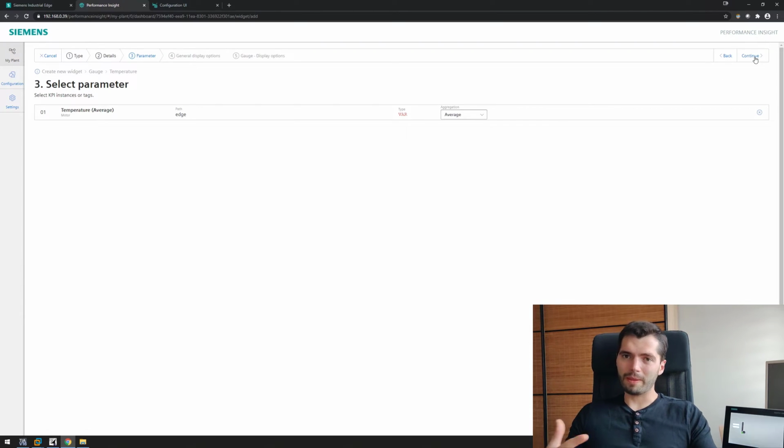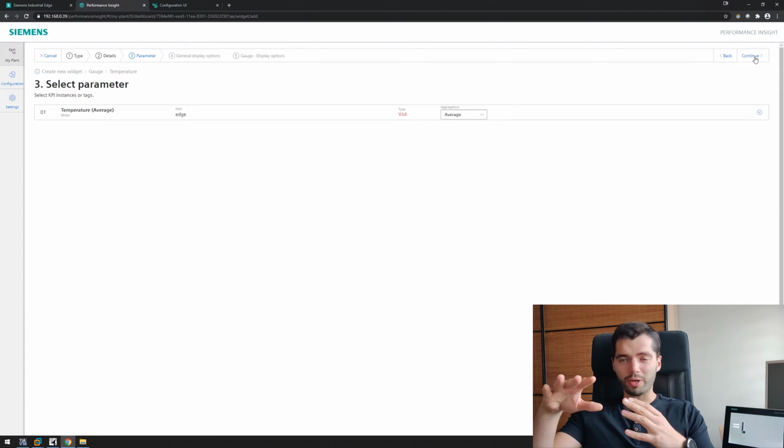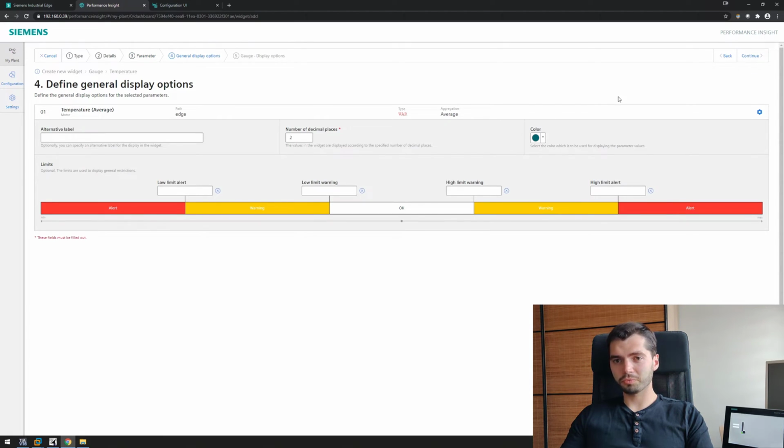But maybe, if you were interested in looking actually at a motor, you might be interested in the maximum value maybe in the last hour, and set a notification so that if the maximum temperature in the last hour was above a certain threshold, maybe someone is looking at the motor. Okay, let's leave it like this. Number of decimal places, low limit alert. Let's actually now set a high limit warning of, let's say, 100 and high limit alert of 150. Yeah, you can change colors and so on.